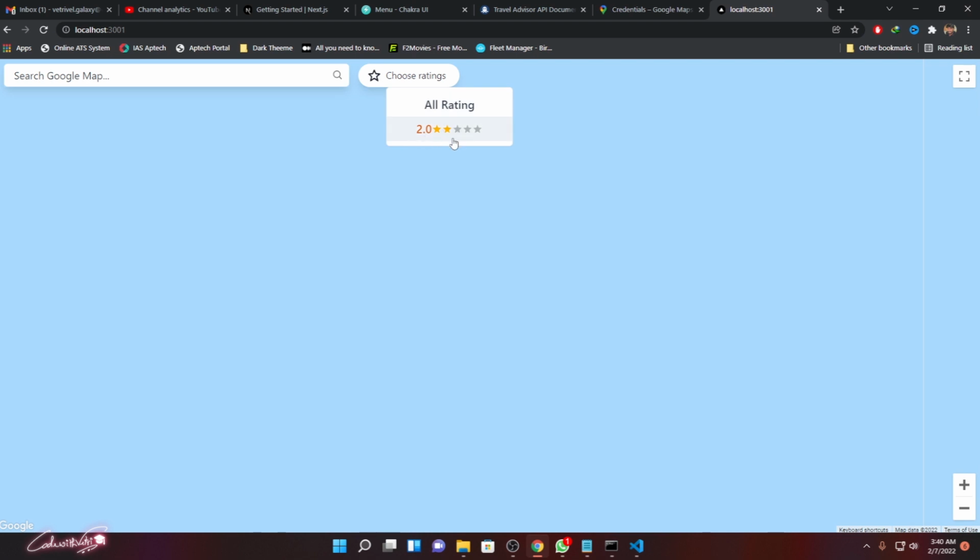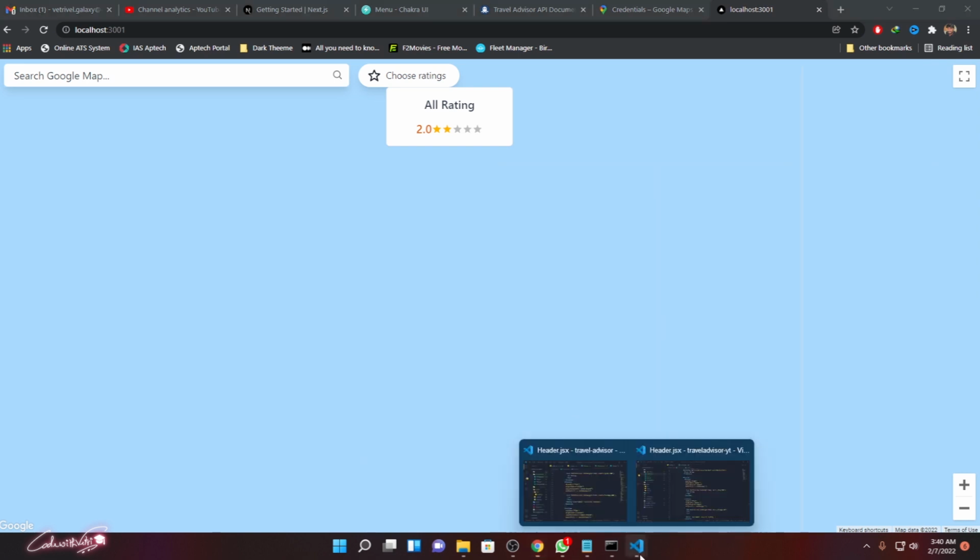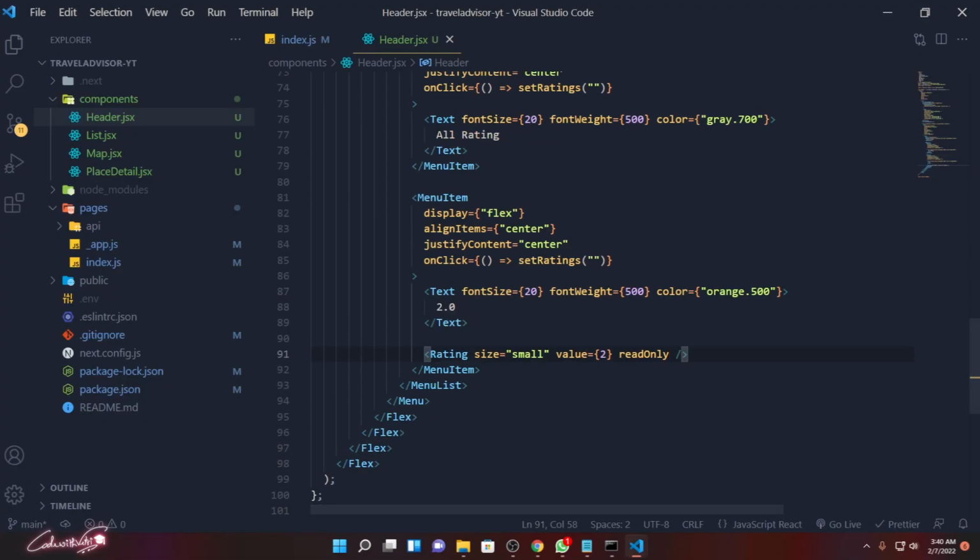Okay, now you should see that nice stars over there. Look at that, how cool it is. See, it's looking good, right? And it's looking sick. Cool. Now let's go ahead and create the remaining ratings and all those things. Okay, so everything is working fine. And whenever the user clicks, set the ratings to 2. Okay, save those changes also.